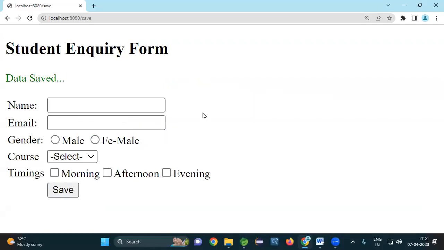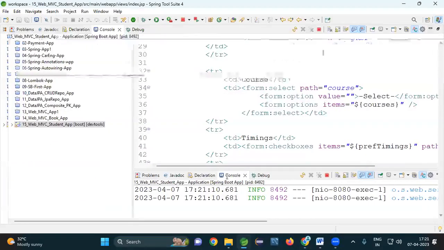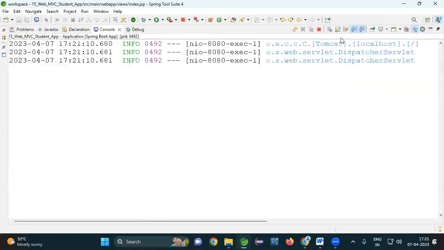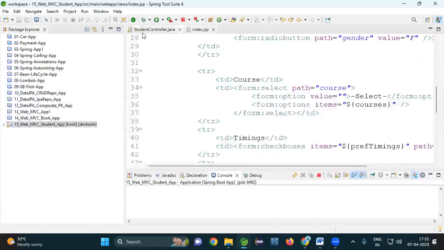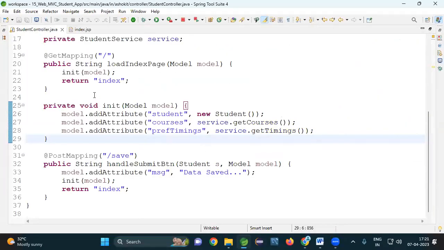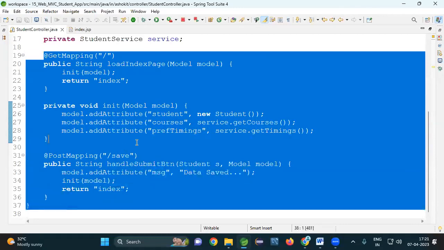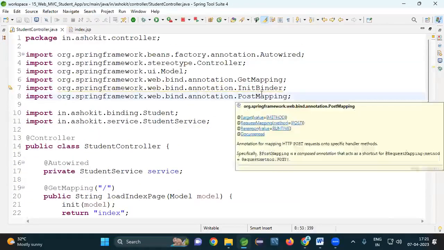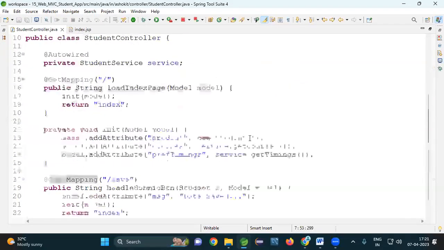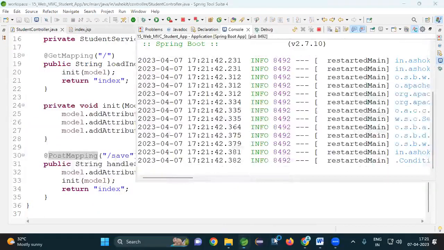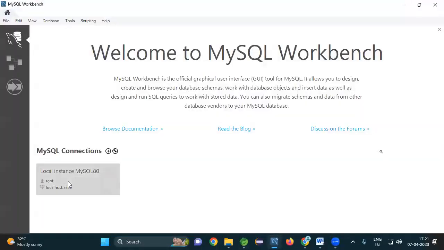When the form is reloaded, we are getting the data as expected. Now go here. If you go to the console, now there is no exception available. Form data is captured. Now here, I want to store this form data into a database table.